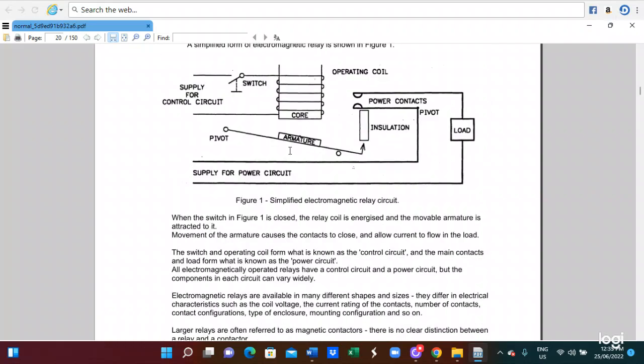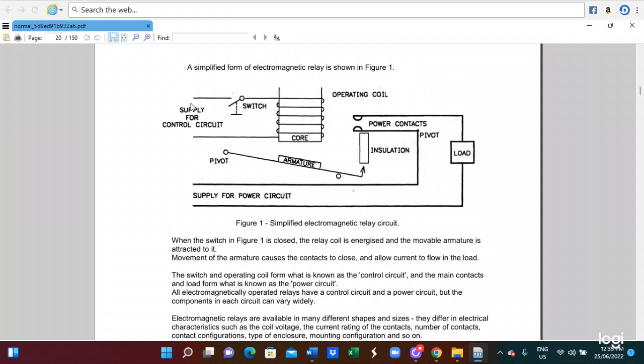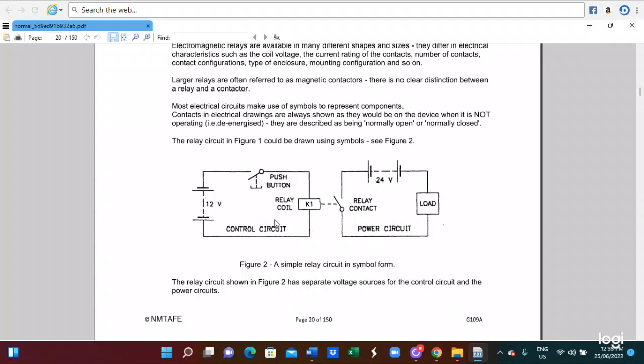So this is the connection diagram. Here there are two parts of the circuit. One part is the control energizing circuit, and another one is the power circuit. So this one we can develop this way.